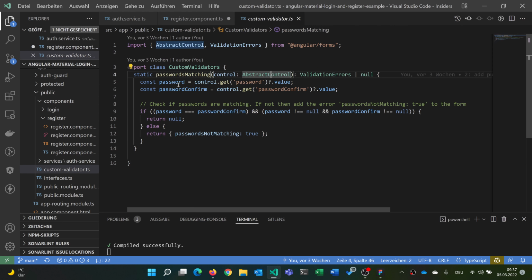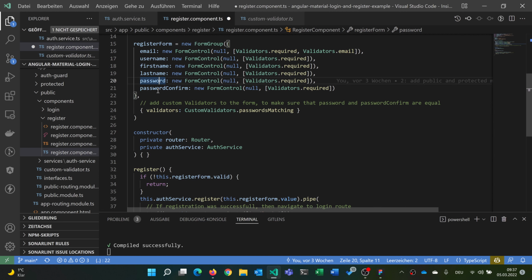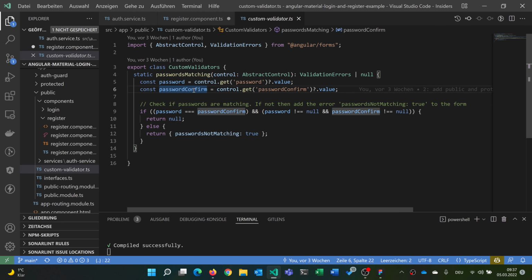So here we can get our password control, so control.get('password') and the value, and also from the password confirm. So for password and password confirm, we can get the values. So we have then the values in the password and password confirm. And then we can simply check if the password and password confirm are matching, and if they are also not null.